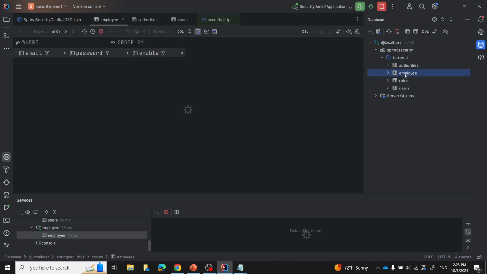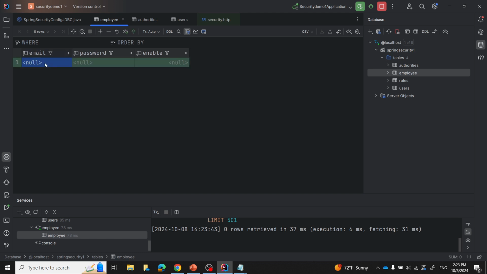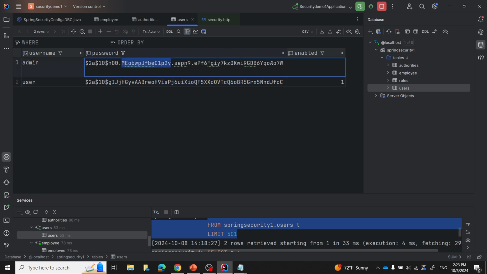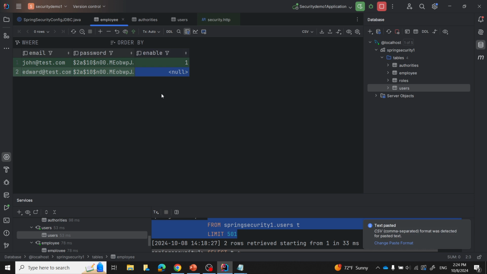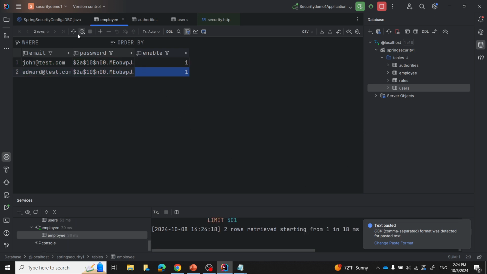So now we're going to have some users. Let's add some users, and the email is john@test.com. The password I'm going to copy from my user table, because I know this one is 12345. So I'm going to put it here, 12345. Enabled is 1, okay, true. And add one more, which is Edward at test.com. I'm going to copy exactly the same thing, enabled 1. Okay, and commit. Now refresh. We have 2 users.